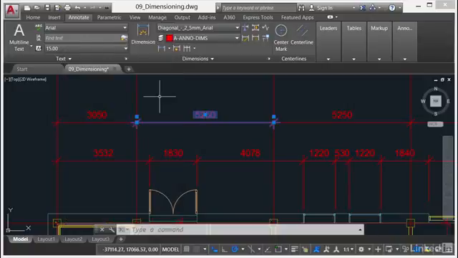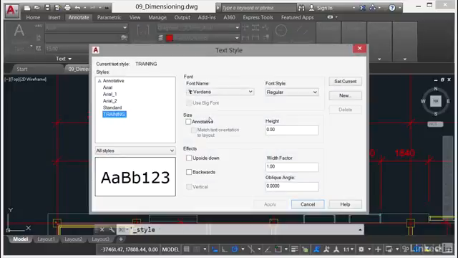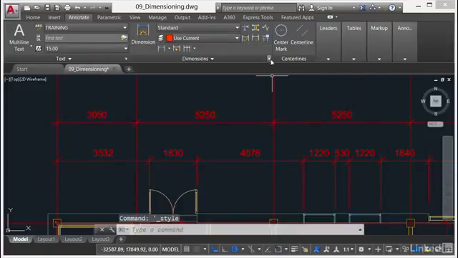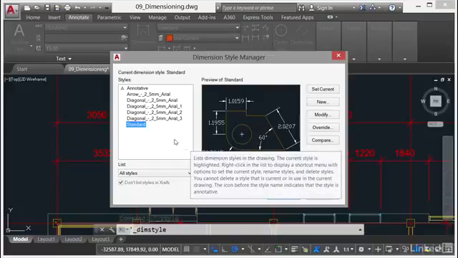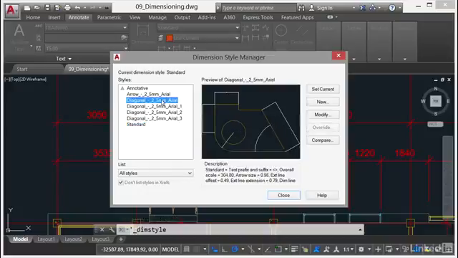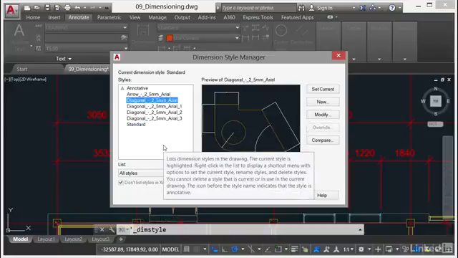I can now go back to my dimension styles. Now, on the Annotate tab on the ribbon, your styles are here. There's the text style. Click on that little arrow. I'll just cancel that. There's the dimension style. Click on that little arrow. So we want the diagonal 2.5mm aerial, which is that one. So that's the style that we're looking at the moment.